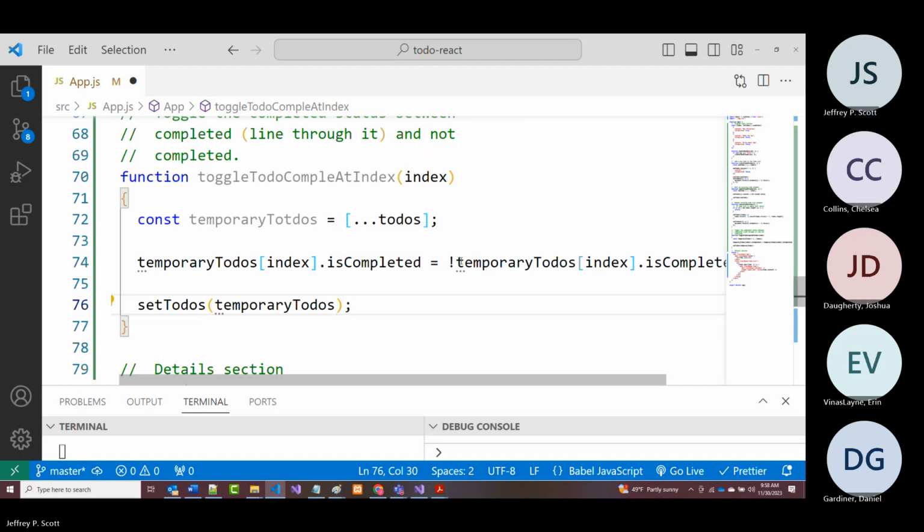All right. This, for lack of better words, is kind of a light switch. And what I mean by that is if the to-do has the line through it and you click on it, make the line through it go away. And if it is not, then add the line to it.